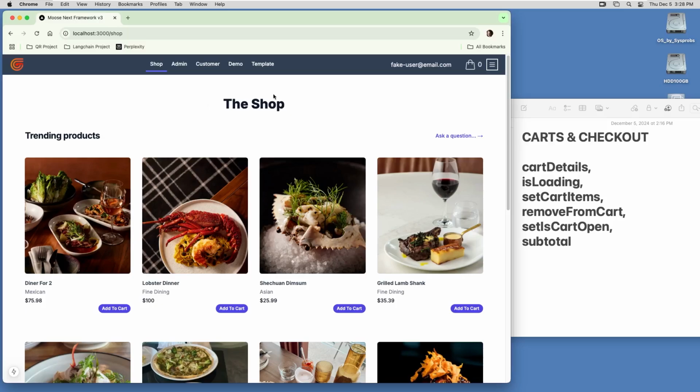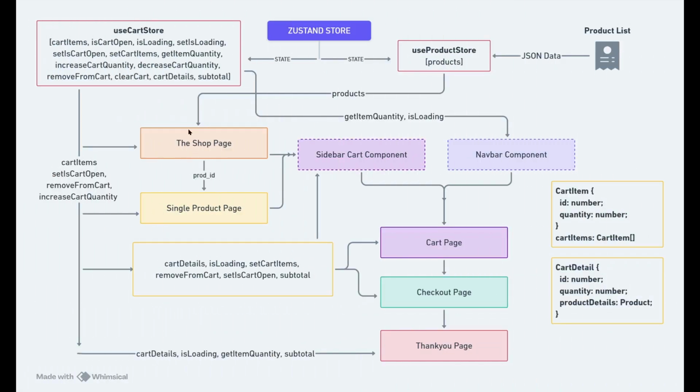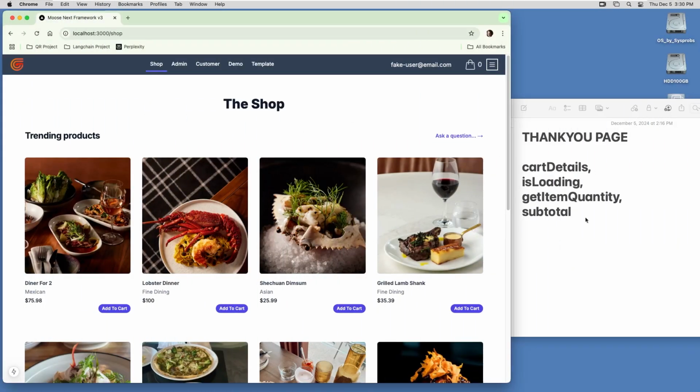So now let's go back to the diagram once again. At this point, we know how this use cart store is impacting our shop page, single page, sidebar cart component, cart page, checkout page, and navbar component, right? So the only thing left is our thank you page. Let's check that out. But before that, let's see what items are coming in. Cart details, is loading, get item quantity and subtotal. Let's go to the shop. All right, so let's review our Zustand items: the cart details, is loading, get item quantity, subtotal.